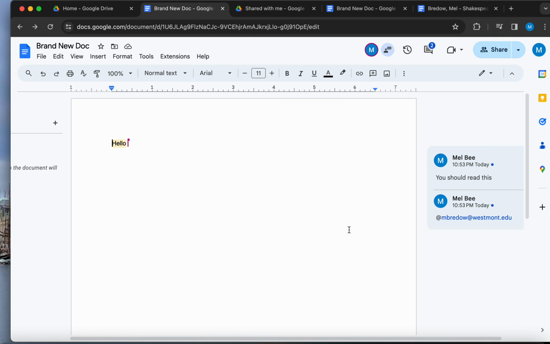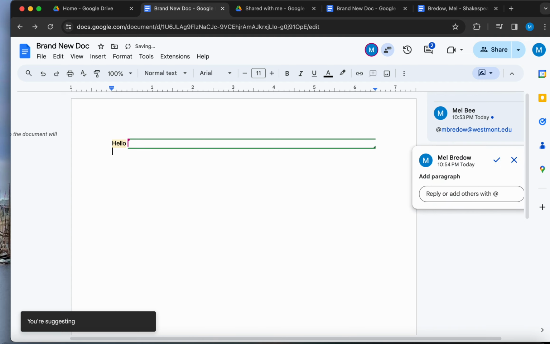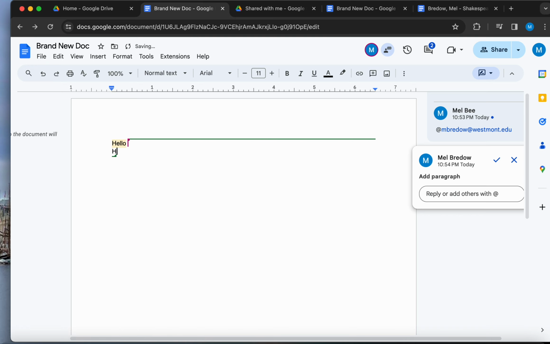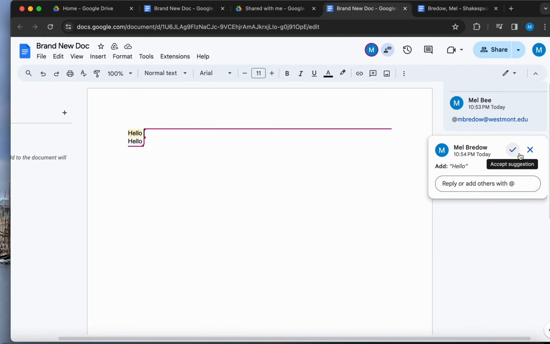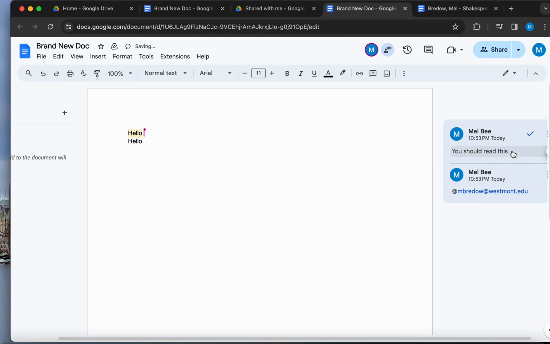You can also make suggestions by clicking on the third option underneath the comment button. And then everything you type from then on will be read as a suggestion for other editors to view. So other editors can see that suggestion and either accept or reject it with the check mark or the X. So you can accept it.